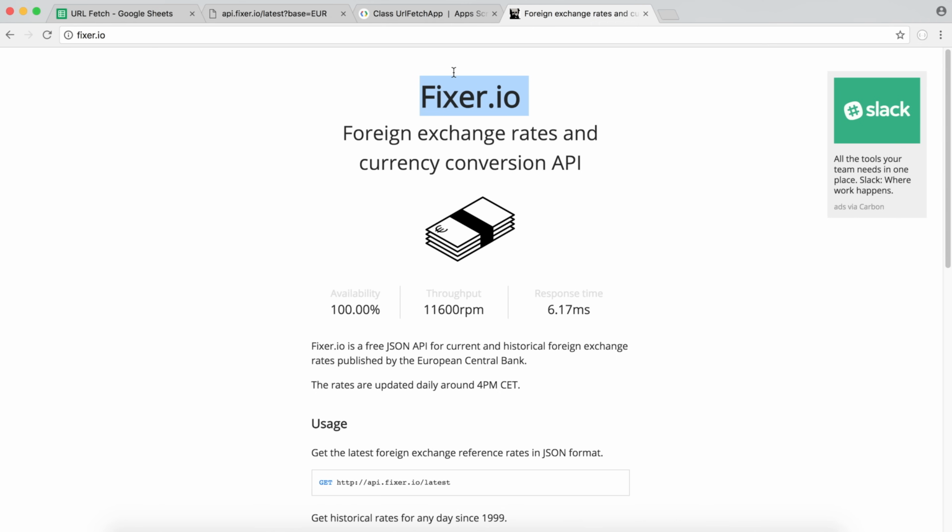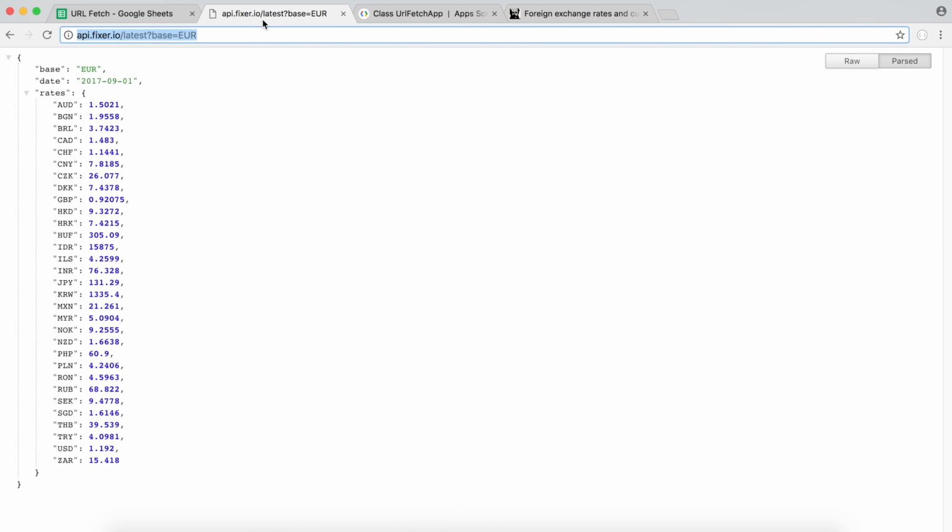So if we go to their API point over here, you'll see that if I go to this URL, I have this latest prices, and we have to provide the base currency. So right now, if I have euro as my base currency, I'm basically getting exchange rates for euro and all of these different currencies.